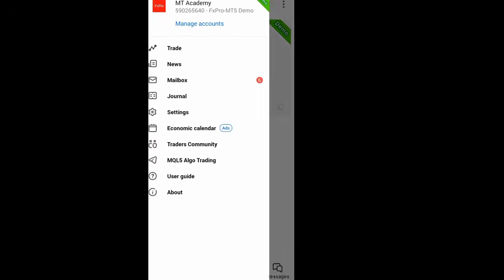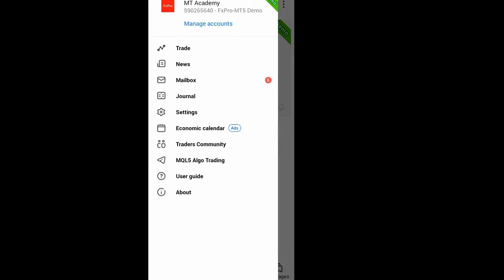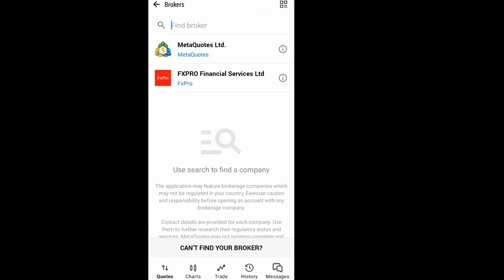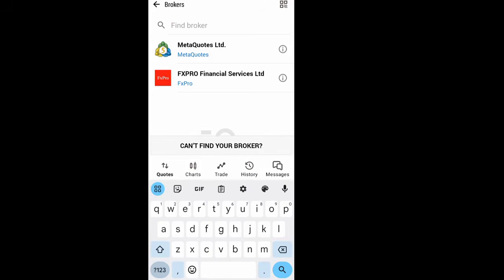The last thing I promised you I was going to show you is how to add multiple accounts to your MetaTrader 5. So to do that, just click on manage accounts. So here you have this plus button. Click on the plus button, type in the broker you want. You can have multiple brokers.